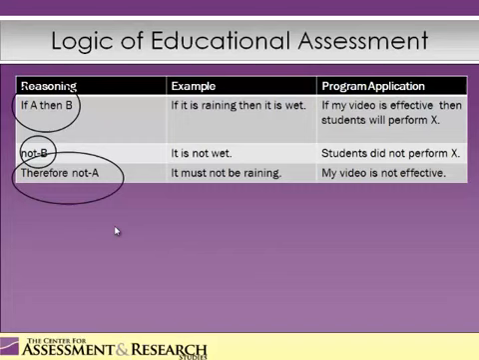So let's see how this would work. If it is raining, then it is wet. It is not wet, so I conclude that it must not be raining. Within the context of a program, we may say, if my video is effective, then students will perform X. Students did not perform X, so I conclude that my video is not effective. Like I said, this is referred to as modus tollens and is actually a good line of reasoning.